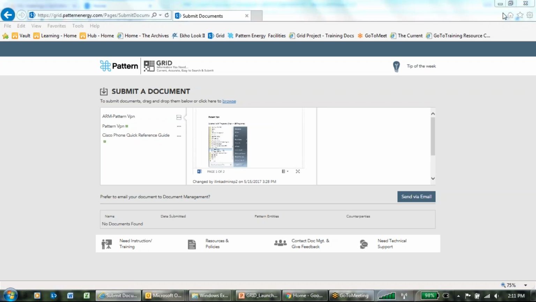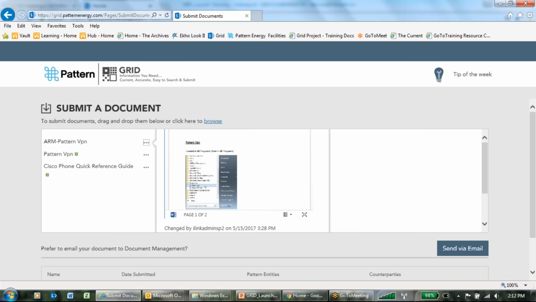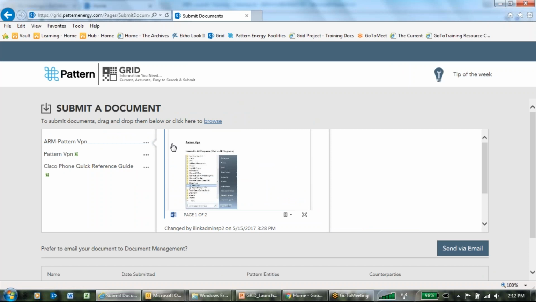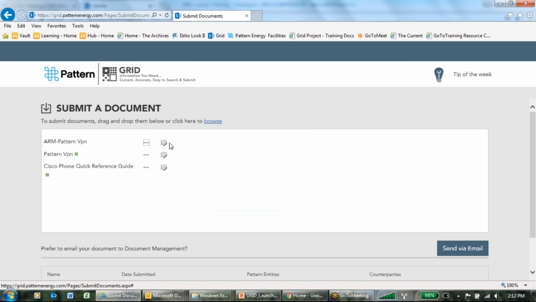One moment. Perhaps I need to zoom in for this one. Oh, I see, I'm sorry. My mouse was on the ellipsis, and you know what I need to be on? That's the preview, okay? So that's a preview.